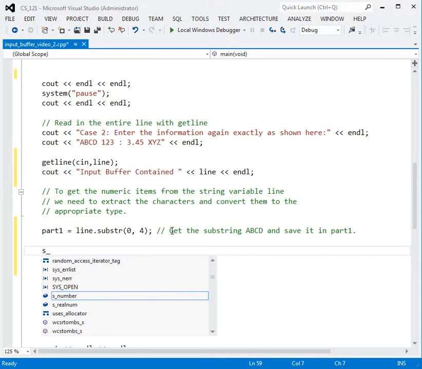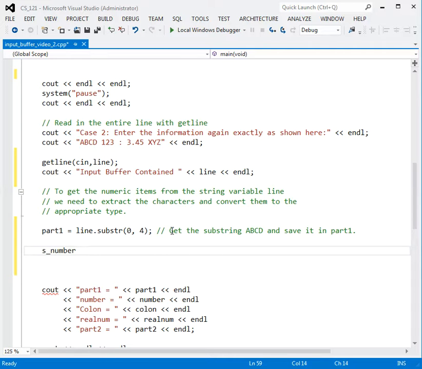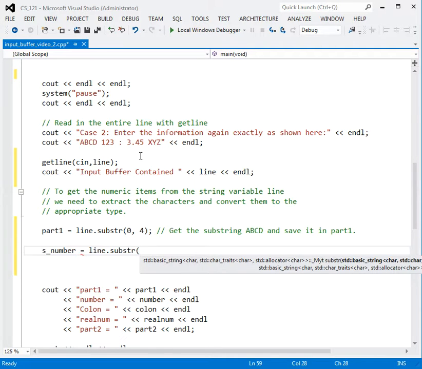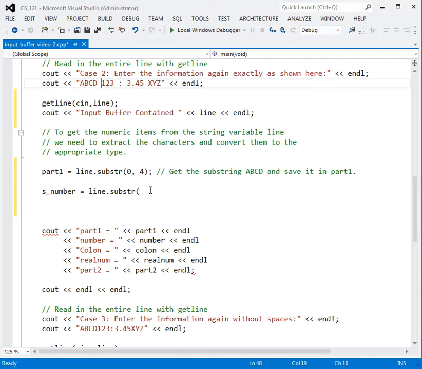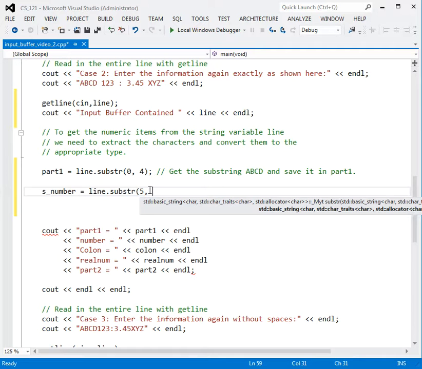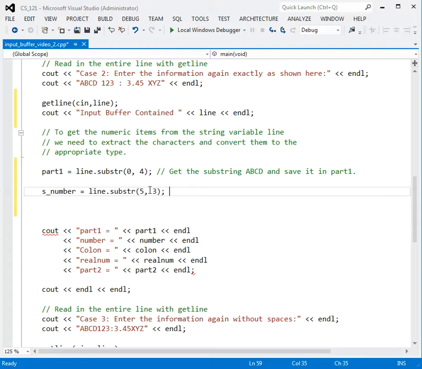And I want to get the string number this time, so it's the string version of our number 1, 2, 3. So s number is going to be equal to line dot substring, and I need to note the position. If I'm counting again, I know that A is at 0, B is at 1, 2, 3, 4, and the 1 begins at position number 5. Right? So I'll put in position number 5, comma, and I know that the number has 3 digits, so I'll put in a 3, and that will extract the string version of 1, 2, 3.